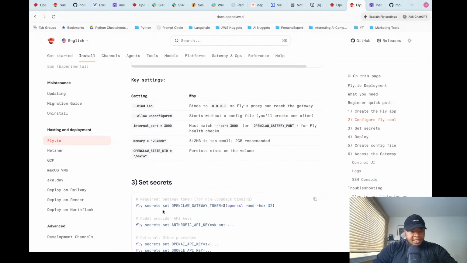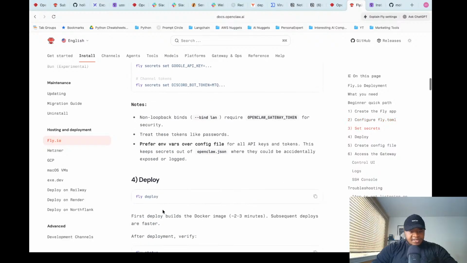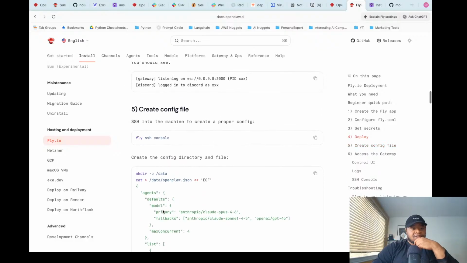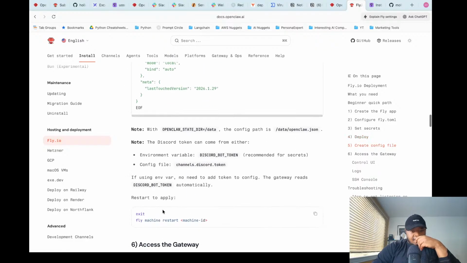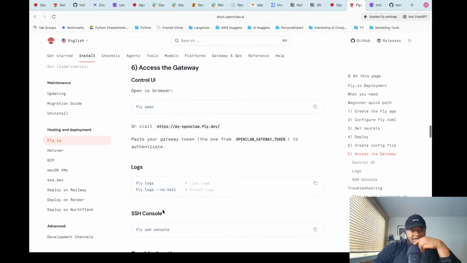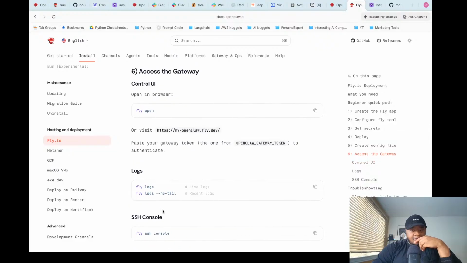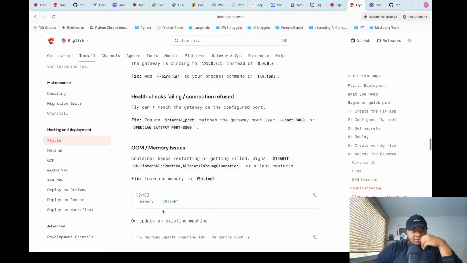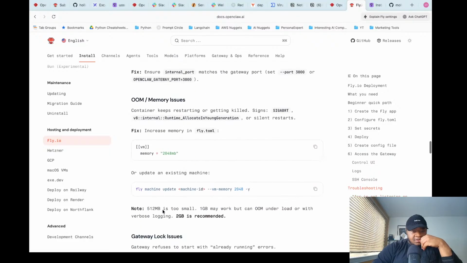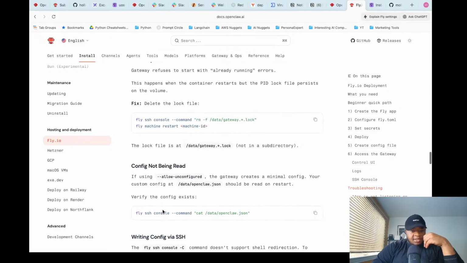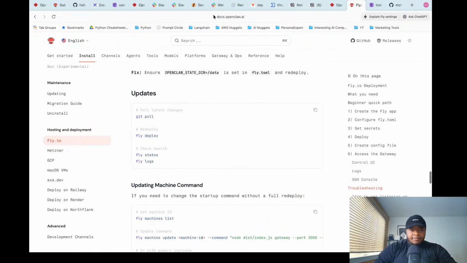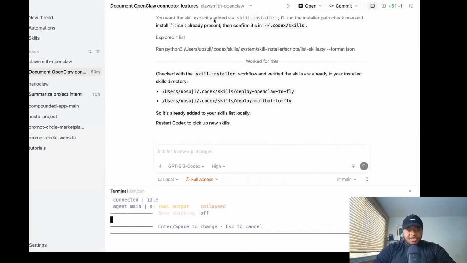Okay, bind land, bind configure, set secrets, deploy, create config file. Okay. Access gateway, fly open, logs, SSH console, troubleshooting. Okay, so I'm gonna take this again and explain to it what's going on. Let's see if it's able to help us troubleshoot this.